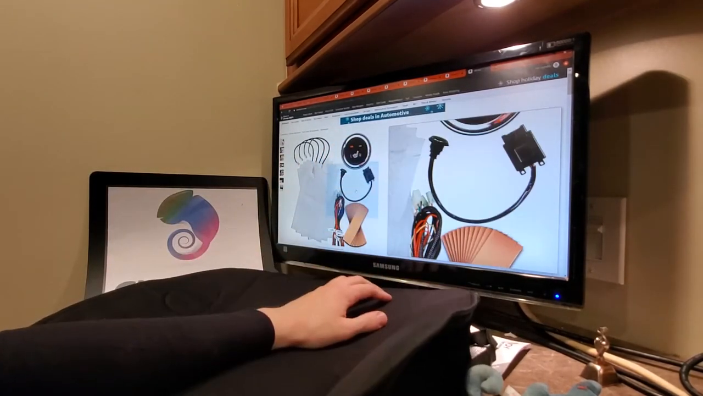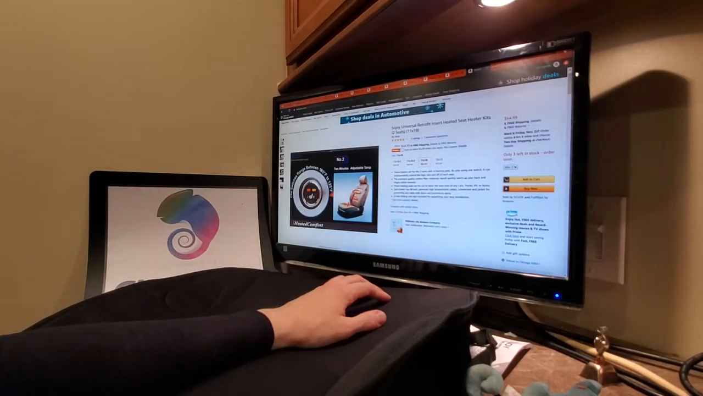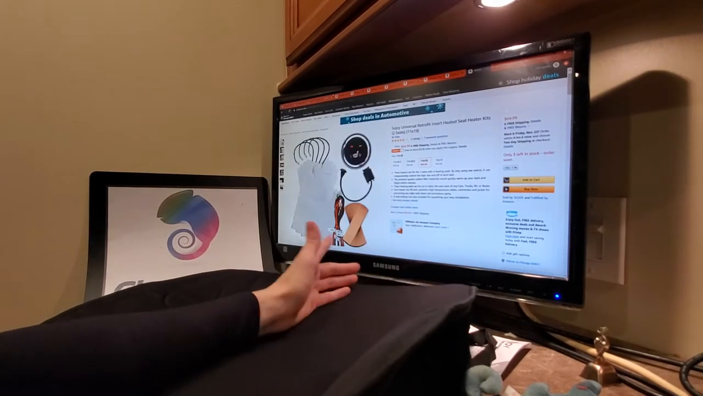So whatever car you have, I think foreign or domestic, if you have a retrofit series, they also make these ones that plug right in, which is great if you don't want to put it over your seat. Just thought I'd mention that.